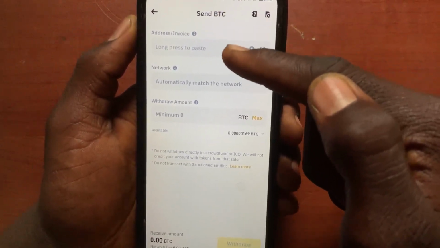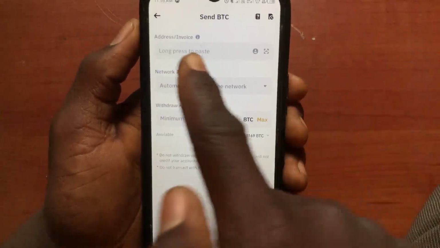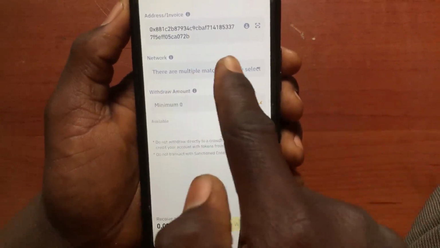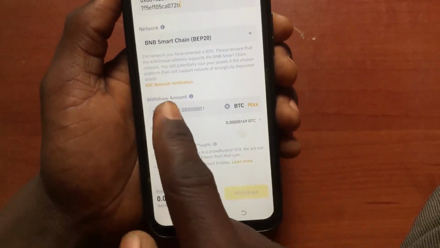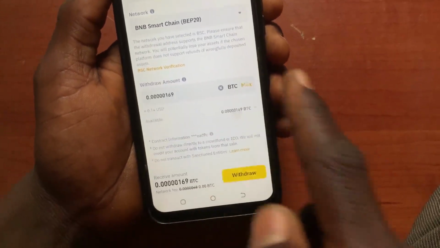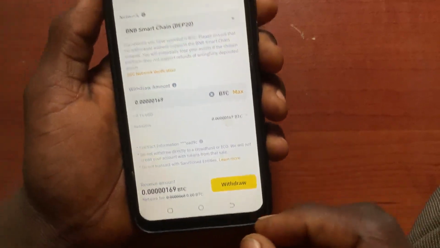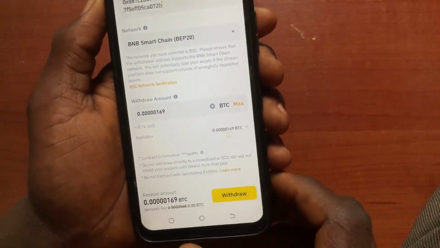After I copy the address of my BTC like this, I'll just long press like this and paste in the address that you copied. In this option, select the network. For me, I selected BNB chain. So from there, you can go ahead and type in the amount, or tap on this max. So now if I tap on this withdraw button, I can send my money from my Binance account to Revolut. That's it on how to withdraw money from Binance to Revolut.